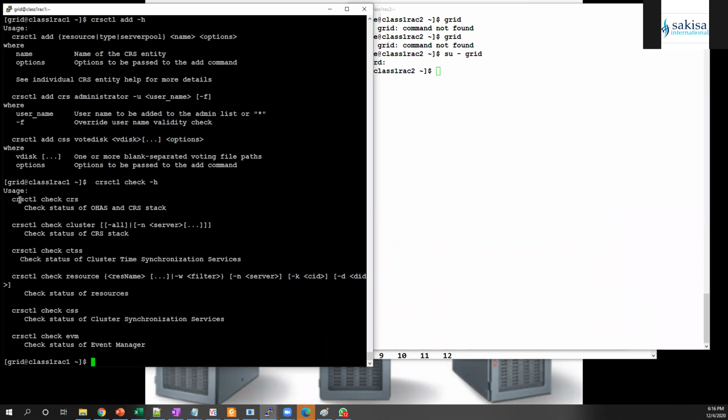It said that crsctl check crs checks the status of the Oracle High Availability Service and Cluster Ready Service stack. The stack is the CRSD, the CSSD, the Event Manager, and others, right? So they are telling you that if you issue this command, you will get the status of all these. So this is the command you guys need to memorize. It's mandatory, right?